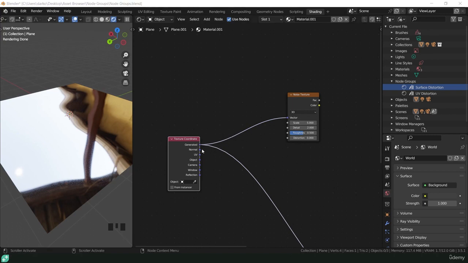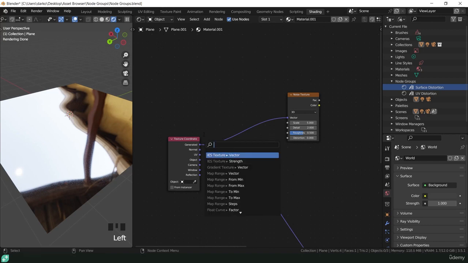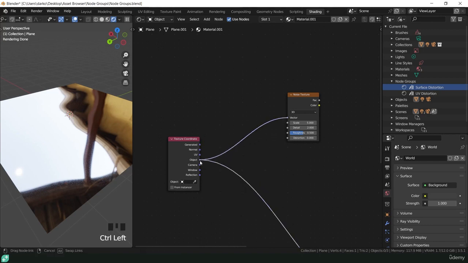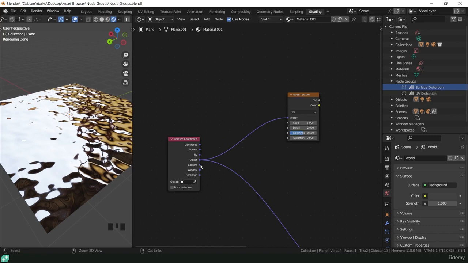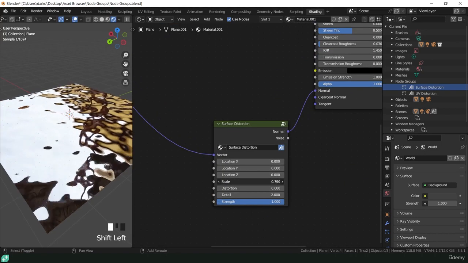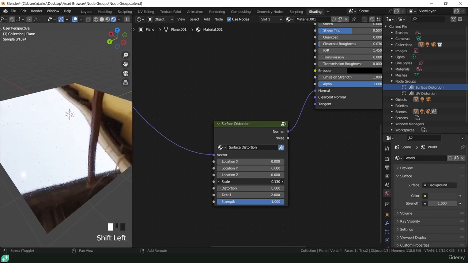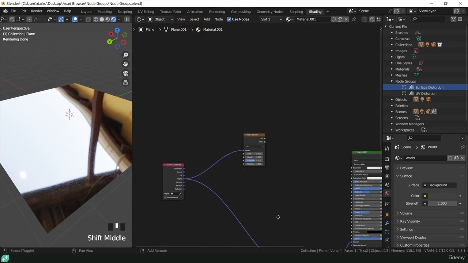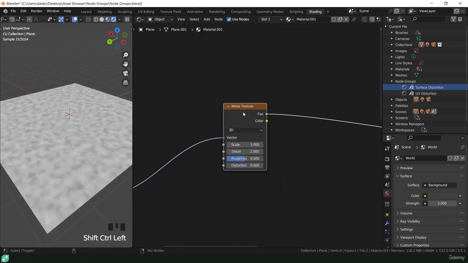In fact, we might even be better using object mapping. So let's actually just use Control to move this across to object mapping. Now we will have to adjust this slightly. Let's take this scale down quite a bit. Let's take that down to about 0.1. And we'll use this noise texture. So at the moment, this is what we have.